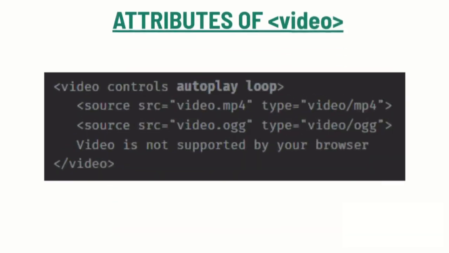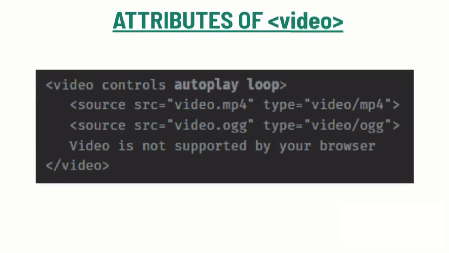Another aspect shared by both the audio and the video elements is that each has controls, autoplay and loop attributes. In this example, the video will replay after it finishes playing.